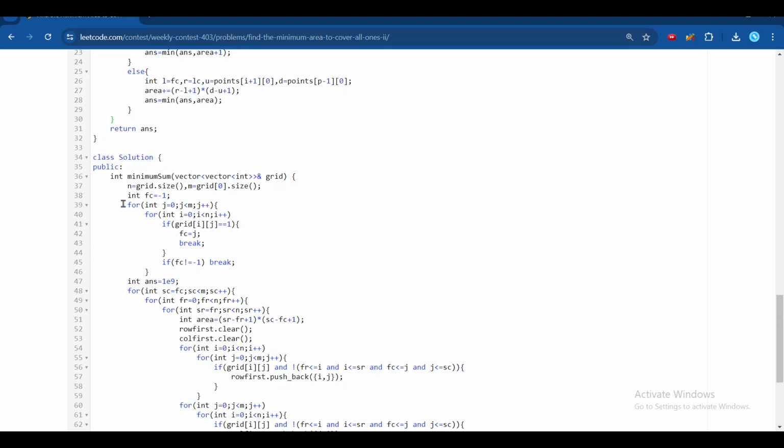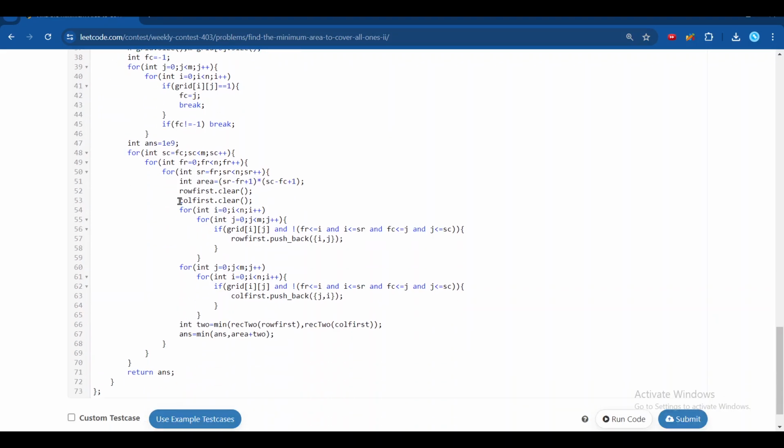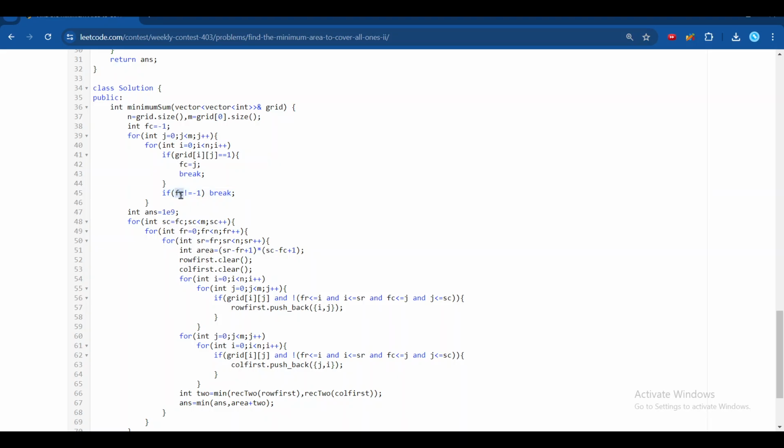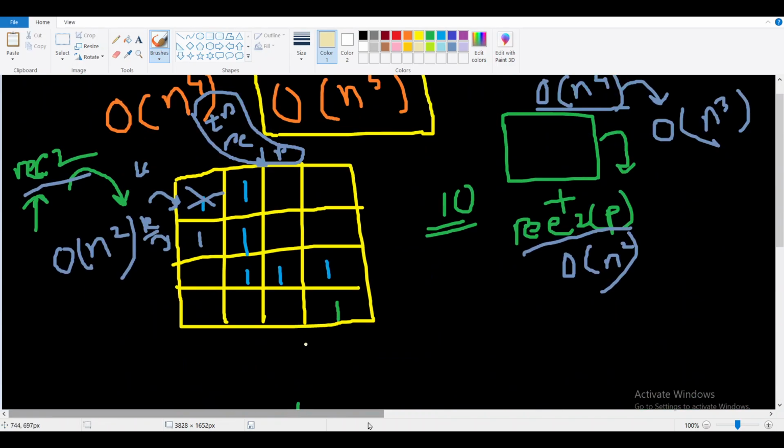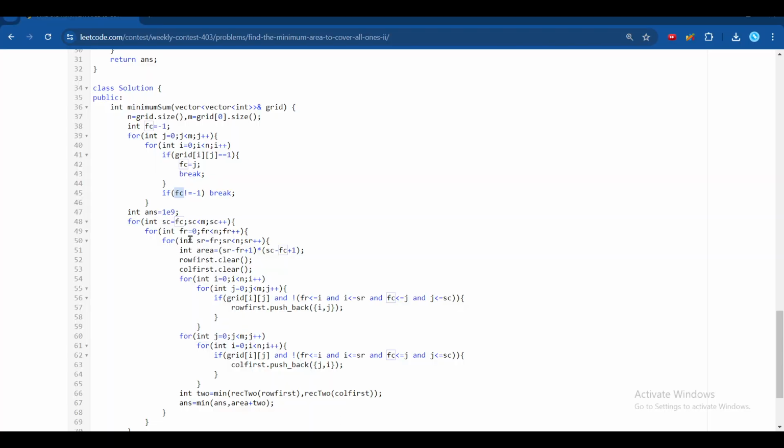Now let's jump into the section of selecting the first rectangle. So the first rectangle we are selecting is we are selecting the first column. Here we are selecting the first column, which will be the leftmost one, right? And we are iterating over the second row, second column, first row, and the second row. And the rectangle will be enclosed between first row, second row, and first column, second column. The area will be second row minus first row plus 1, and second column minus first column plus 1.